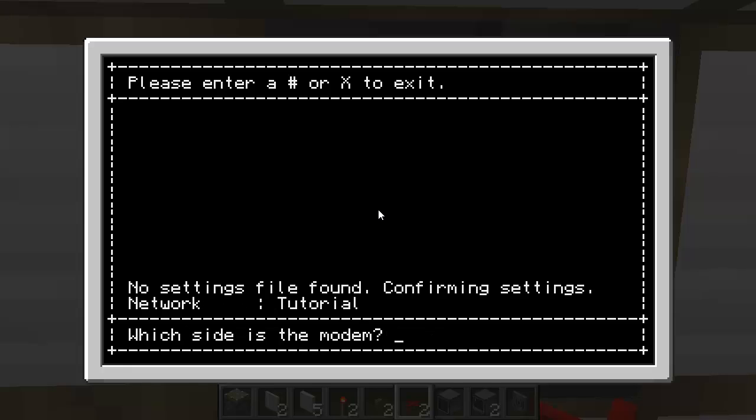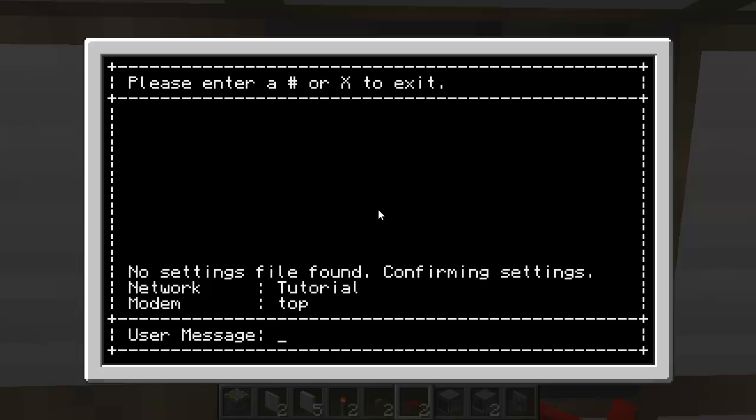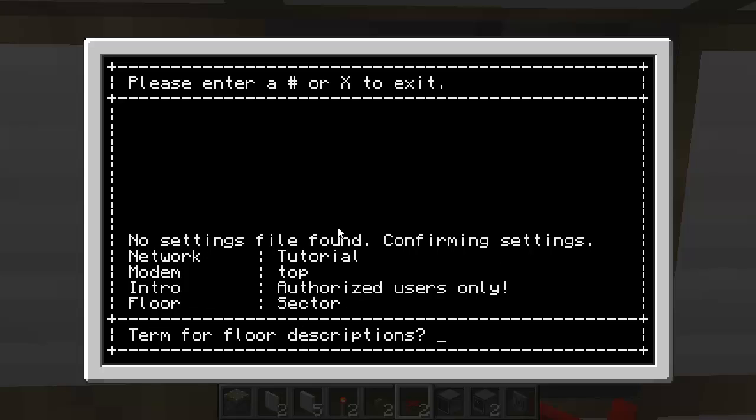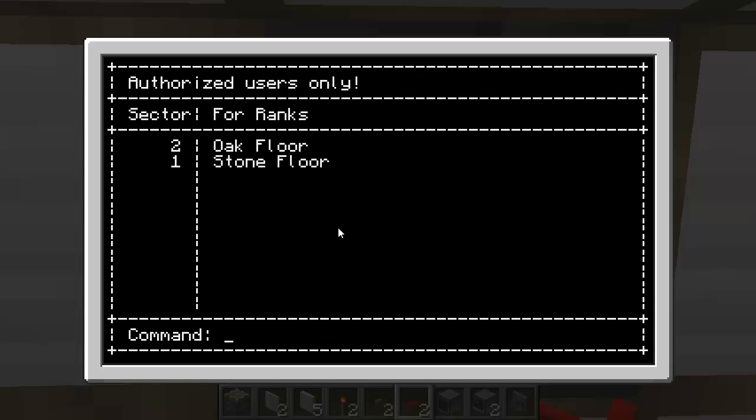So we're on the tutorial network. The modem on this one is on top. Now this is asking for any message that you might want to put in up here. When it prints out the display, it does floor and description. You can change the terms for that. So if you wanted to do, things like sector, for ranks. So you can customize this as you need to.